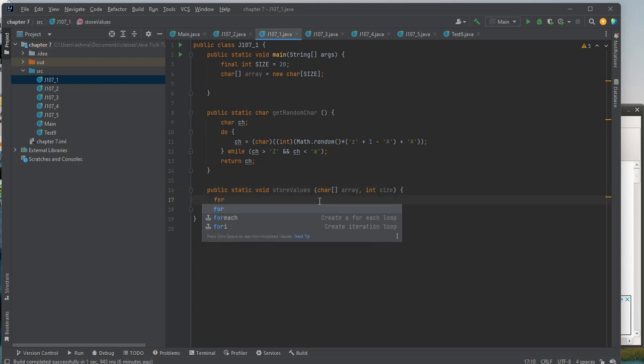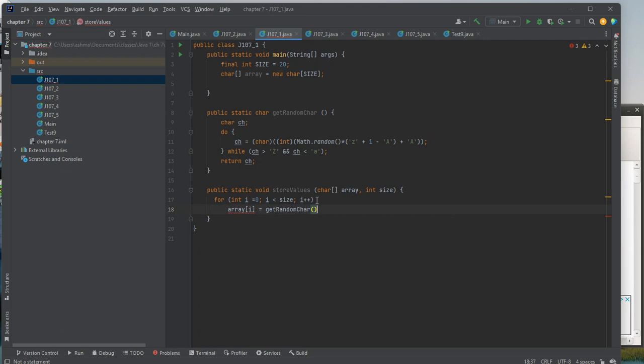So now I'm going to have a for loop where I start with 0 and I go until the size, and we increment by 1. And inside my loop, I'm going to assign values to the array at the given index by calling my getRandomChar.